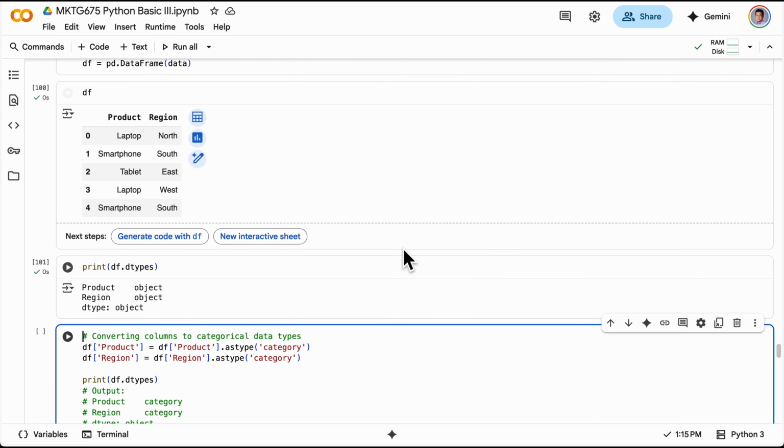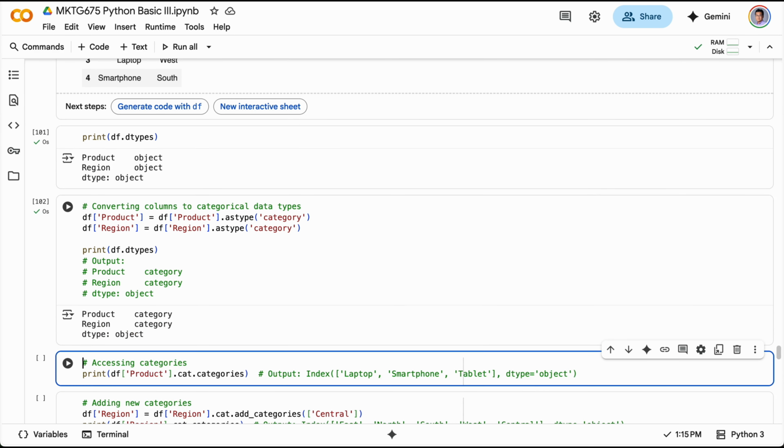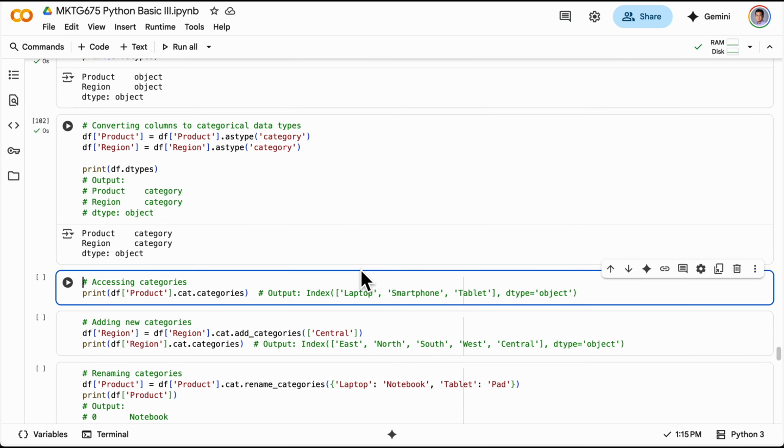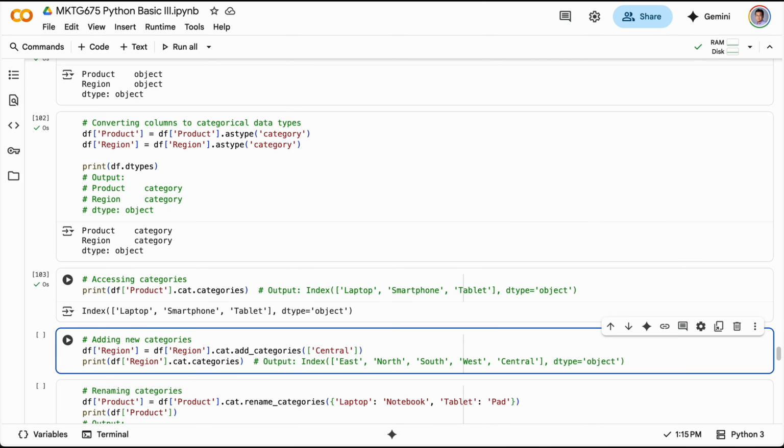After conversion, both columns show category dtype. Under the hood, Pandas stores an integer code per row plus the small list of category labels, which reduces memory use and accelerates grouping and sorting. This prints the distinct category labels for product in sorted order by default: laptop, smartphone, tablet. The categories list is separate from the row values and explains the allowed labels.